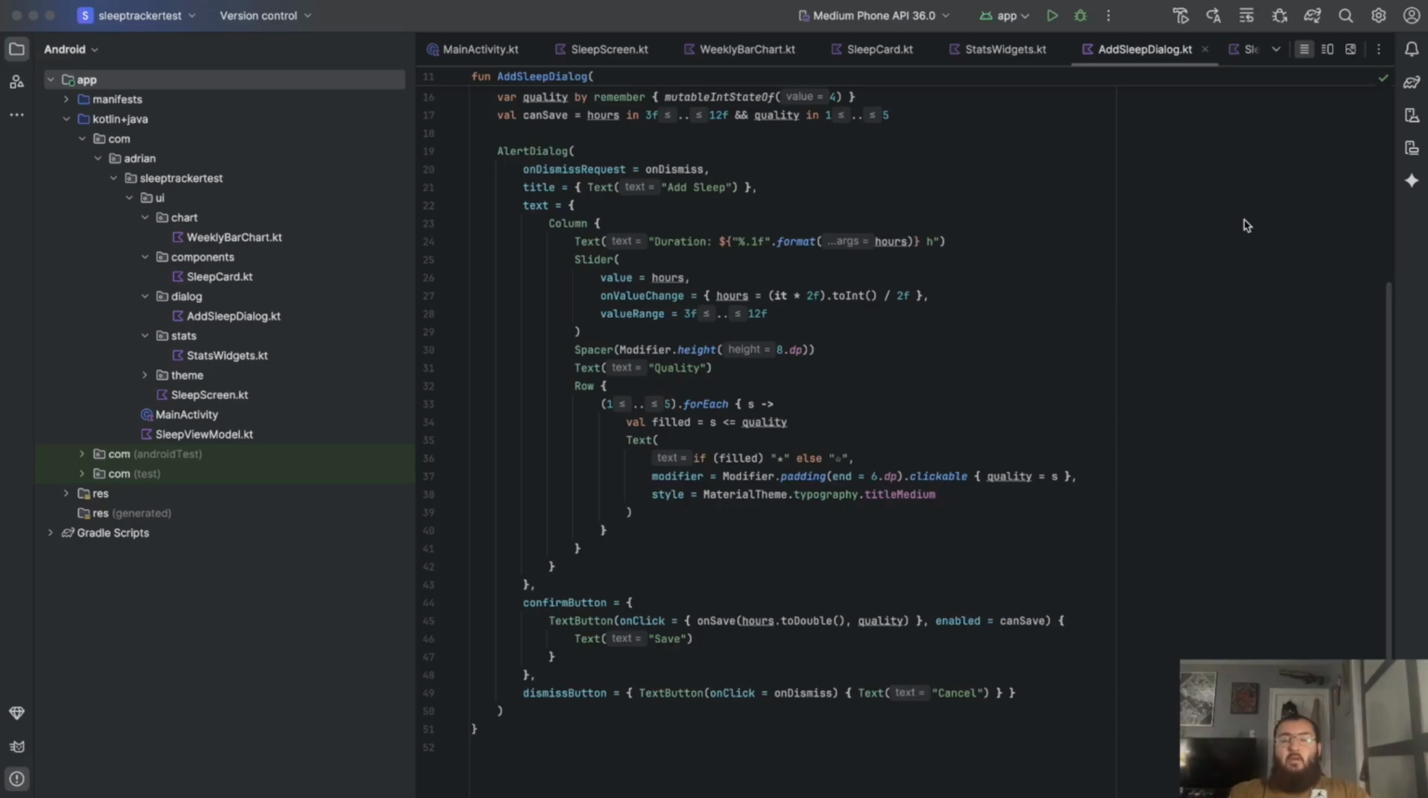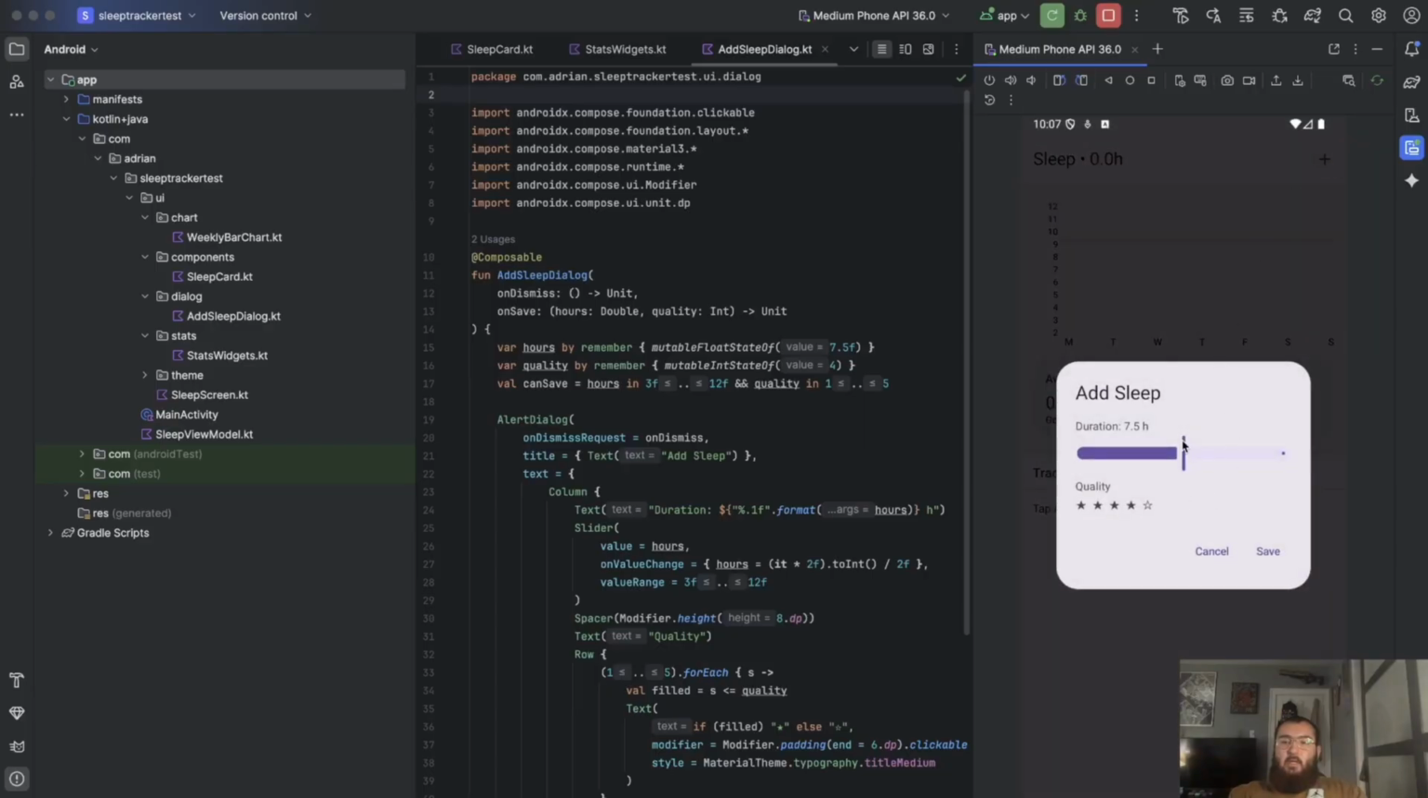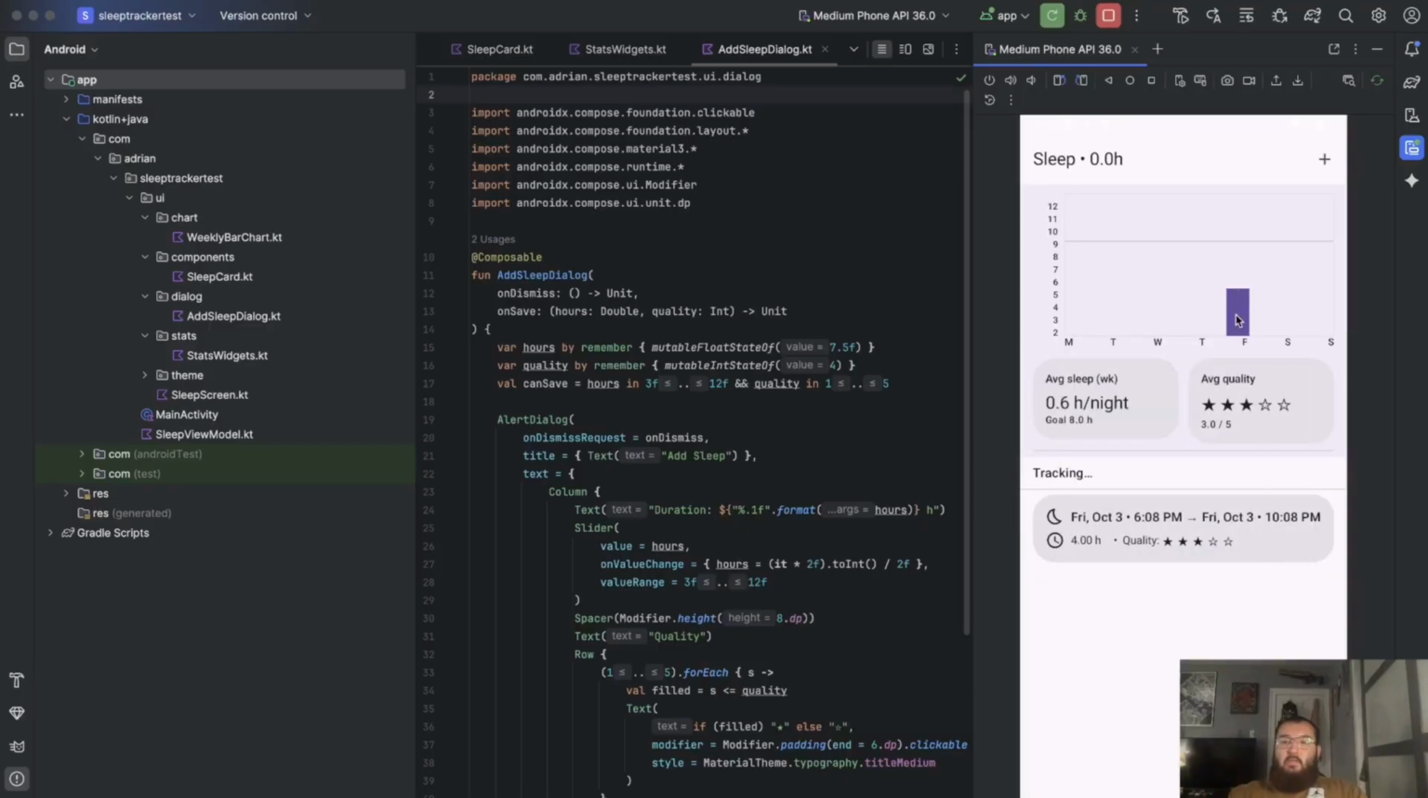So now that we've gone through all the files, we can now run the app. So now that we have the app running, let's go in and put in an input. So we're going to say that we slept 4 hours at a 3-star sleep quality. I'm going to press save. As you can see, today's date is actually Friday, October 3rd. So it shows right there under the Friday in the days of the week. And you can see right here that it lines up with the hours. And here's all the data that goes into it.